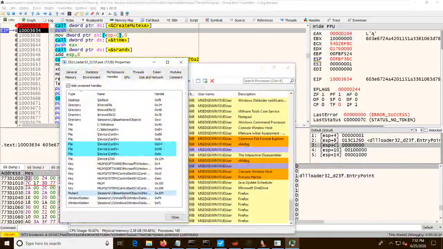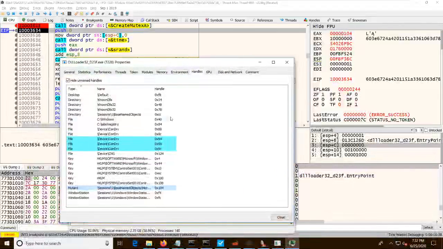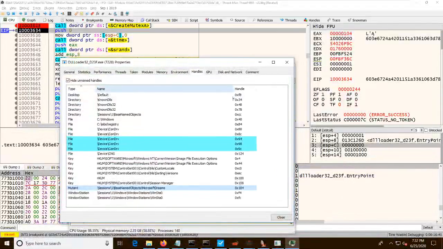You'll notice here that there's now a mutant. Notice the API call is mutex, but in the Microsoft internal documentation they call it a mutant, kind of like X-Men mutants. And you see here, Microsoft Dreams.